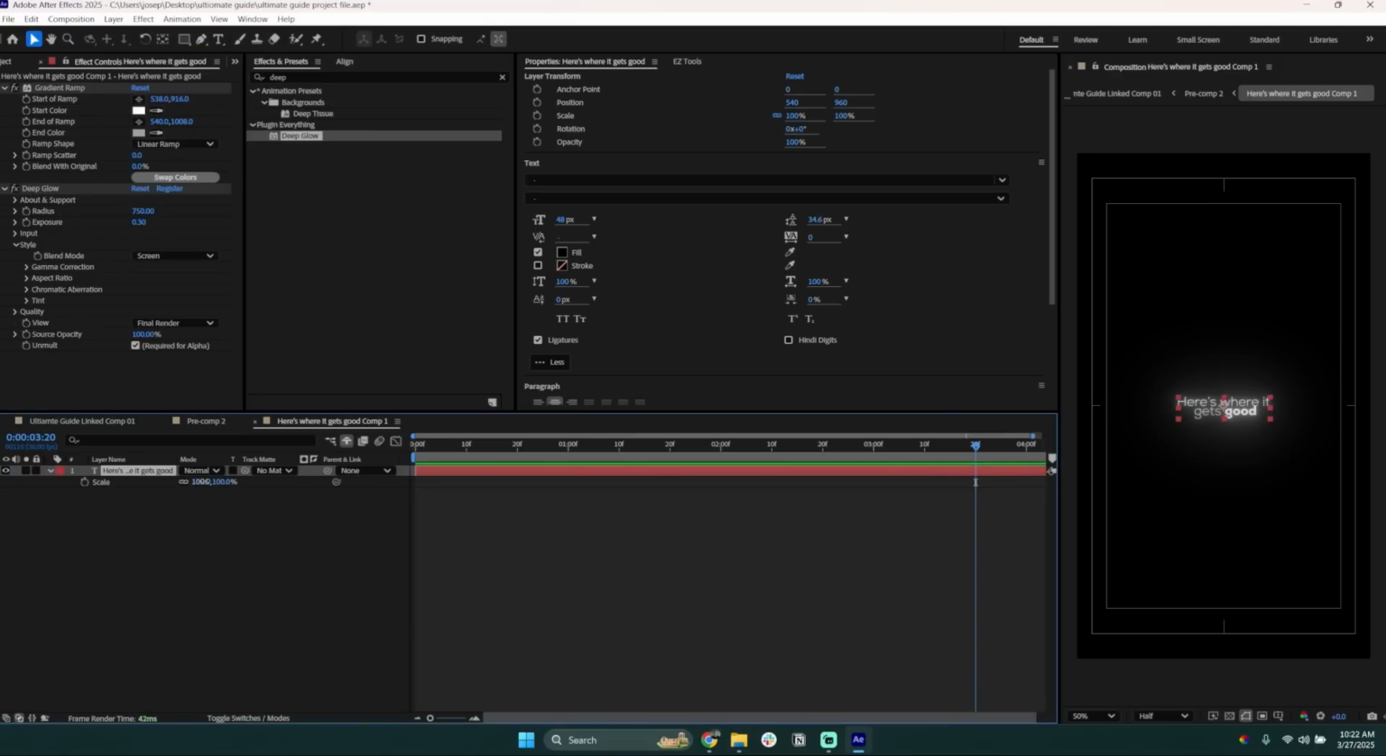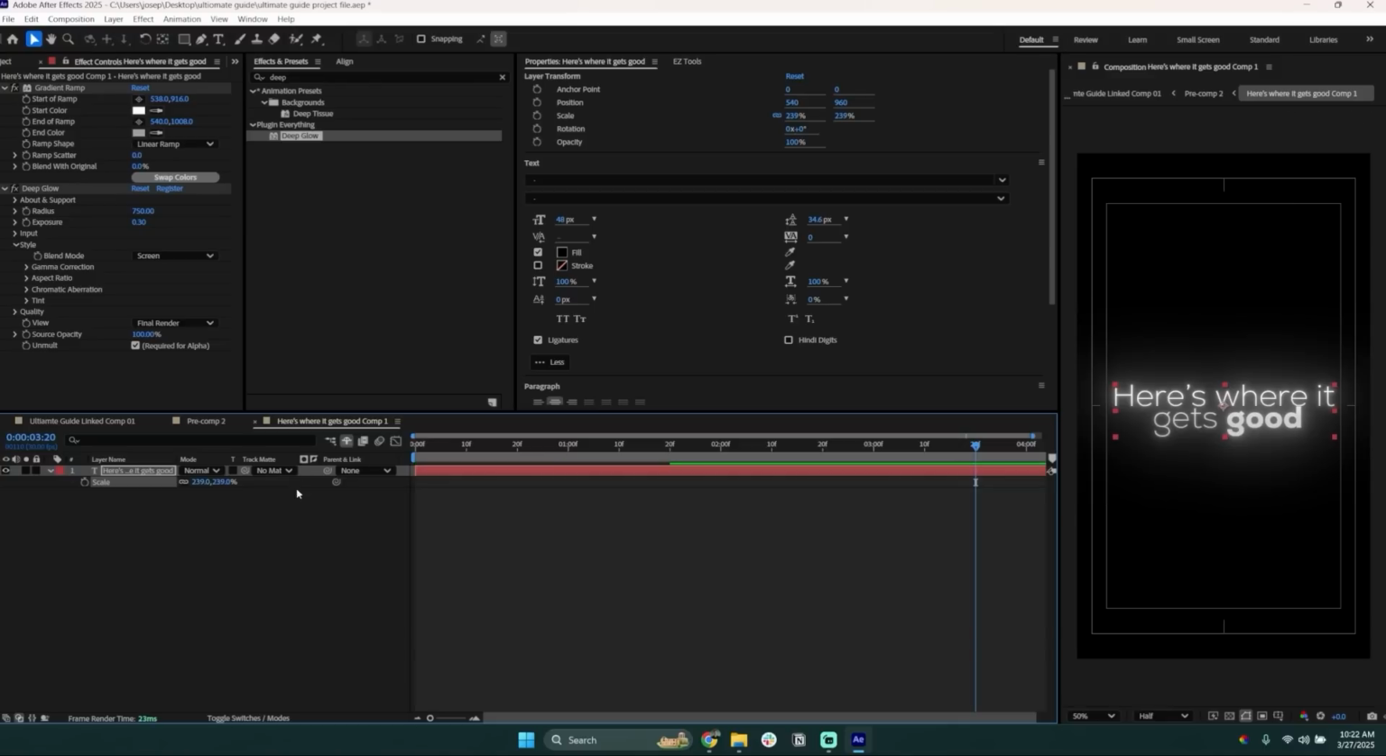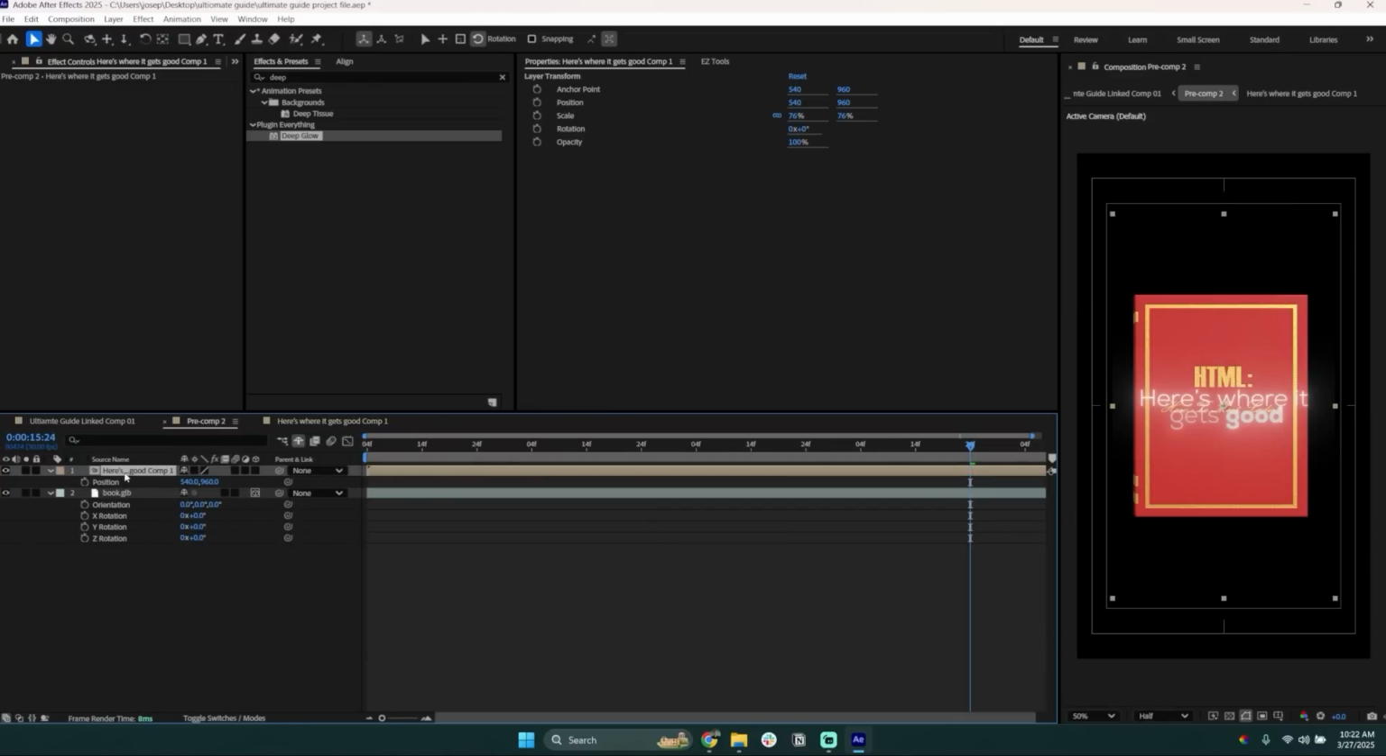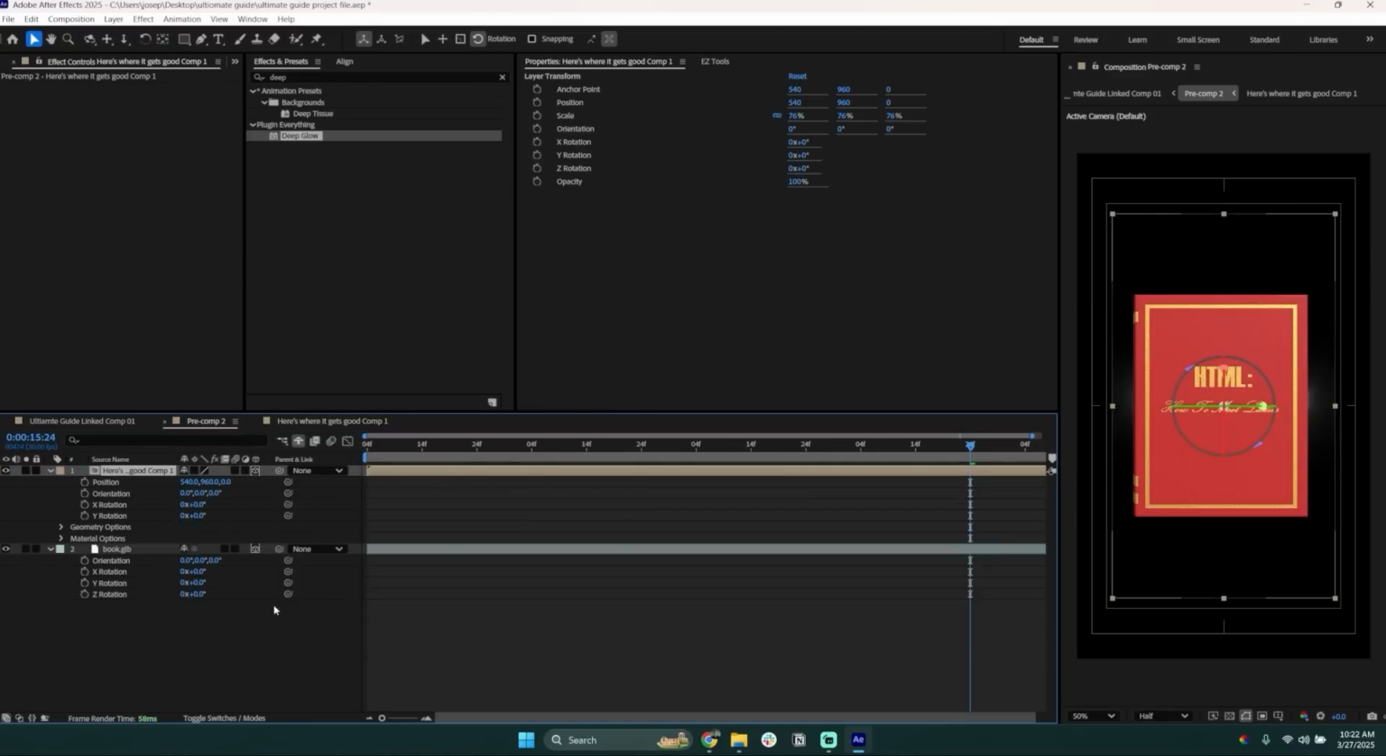One final thing I'll do is I'll actually scale this up so that it's pretty big inside my pre-comp. And then back in our original pre-comp position, we can actually turn this into a 3D layer.